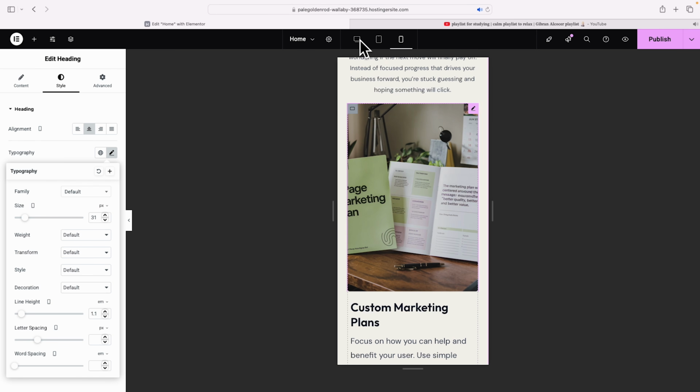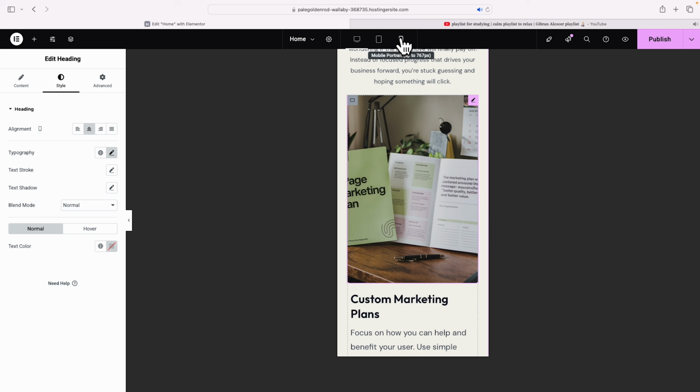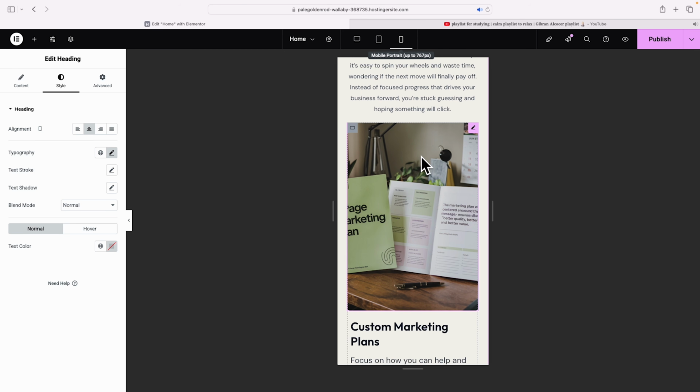Okay, so one thing, remember what we did on desktop, we made these more square. That did not take effect on mobile. And that's really where we would want it. We don't want people scrolling too much on mobile because they'll get tired of it.